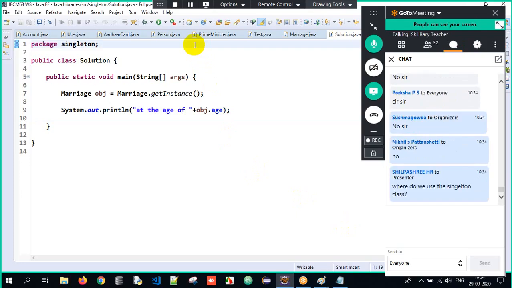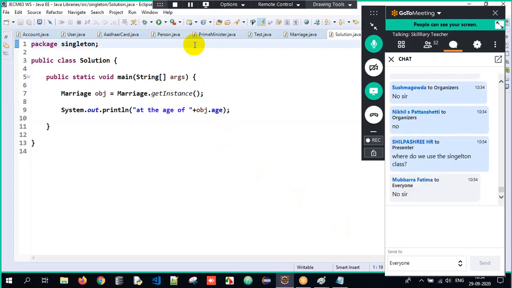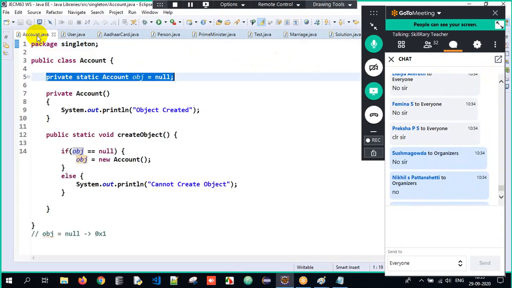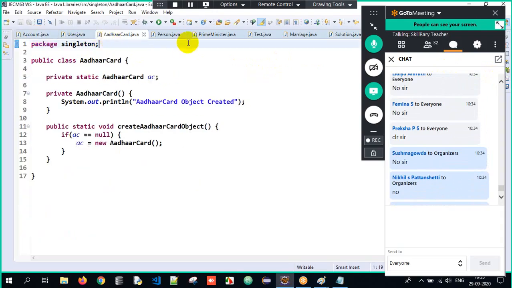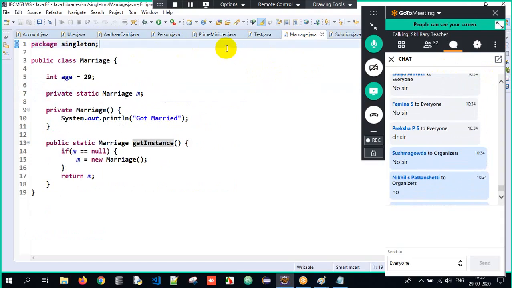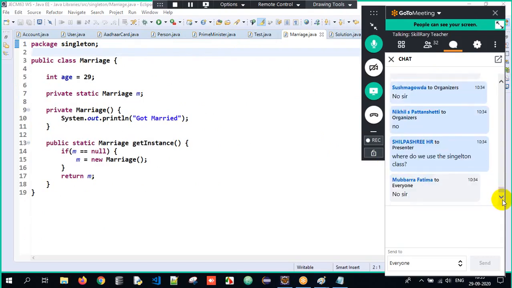You send it to me or not, it doesn't matter. I want you to work around one program here for your clarity. Make sure you try at least one program. I did how many programs? Account class, Aadhaar card class, prime minister class, marriage class. So I did 4 examples for Singleton. You at least do one on your own and evaluate if it's the right way of doing it or not. Because if you do it now, later when you attend an interview, it becomes easy. That's the reason.